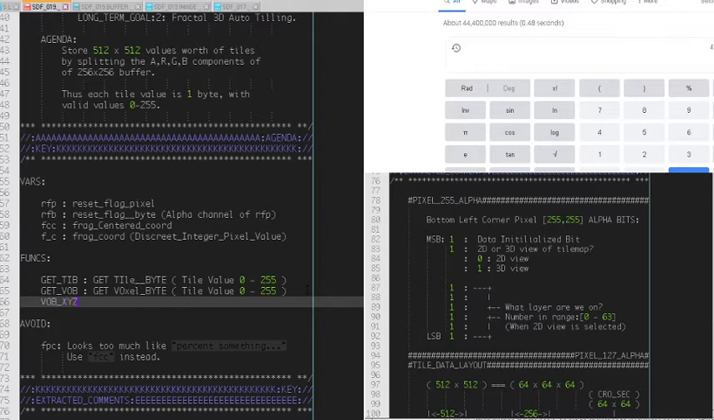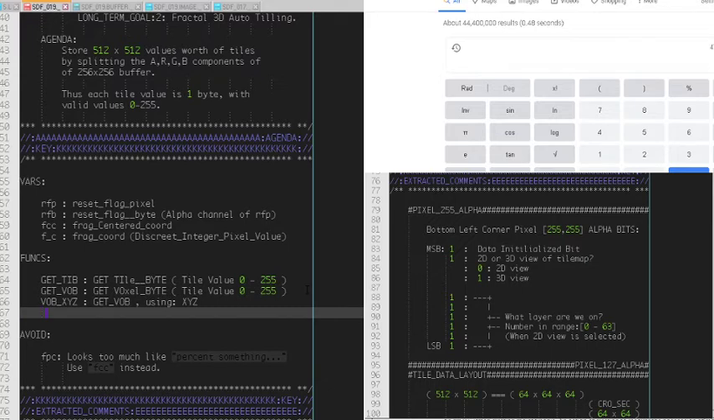vob xyz, get vob using xyz, vob dex, get vob using dex, right? So have vob and vob, right?